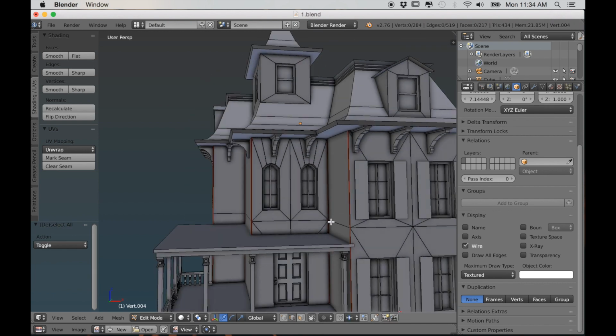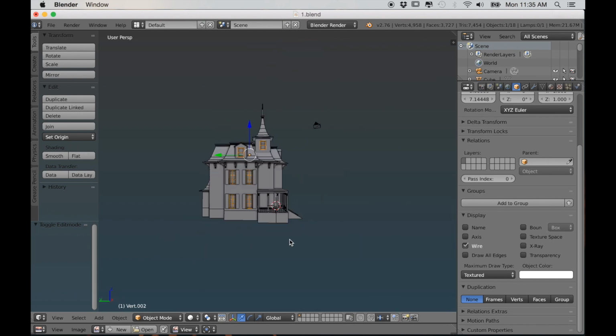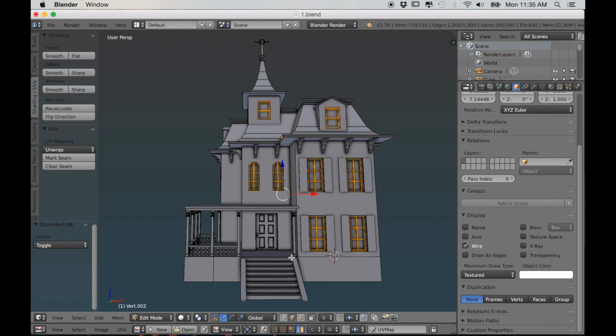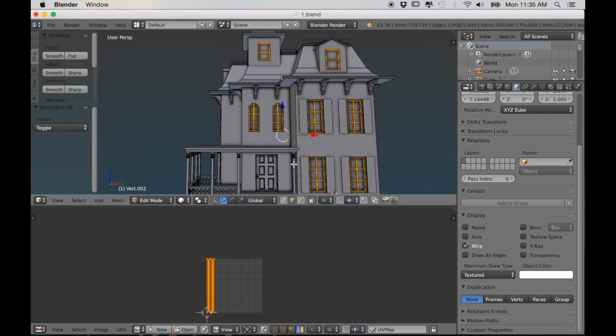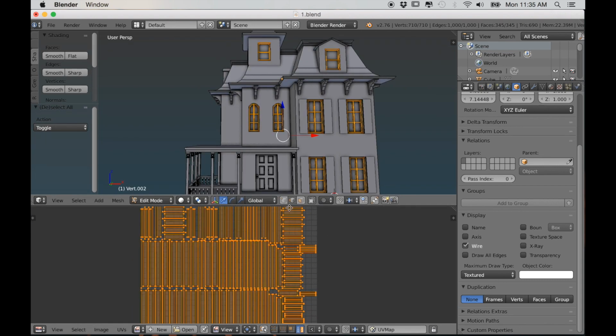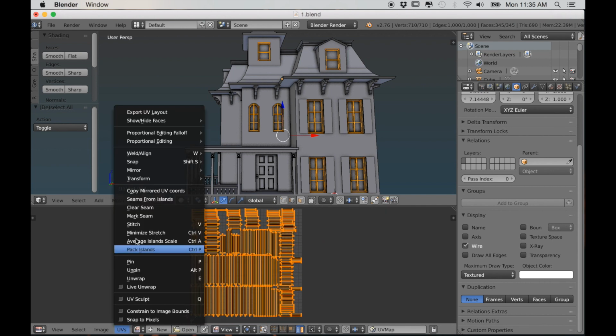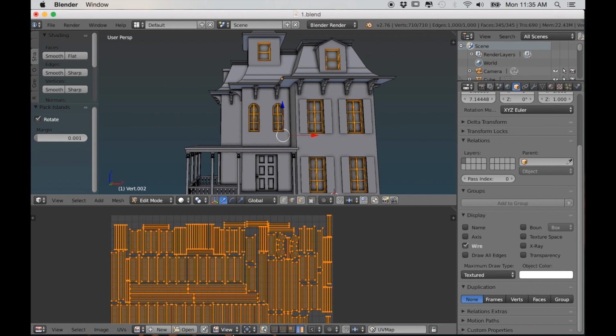And I want to organize these window frames too, because that's another thing that needs to be organized neatly in the texture space. So right now all the window frames are one mesh object, so I can unwrap them and then choose UVs and pack islands to organize them a little better.